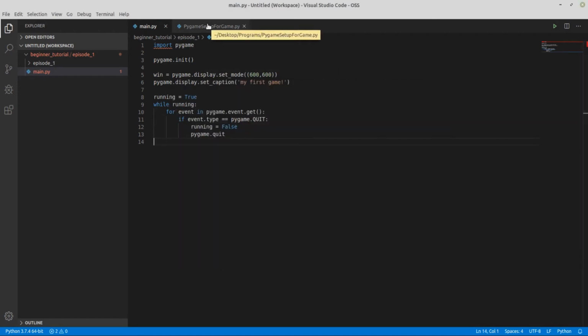And now we can get on to making our screen a different color, because black is pretty boring.